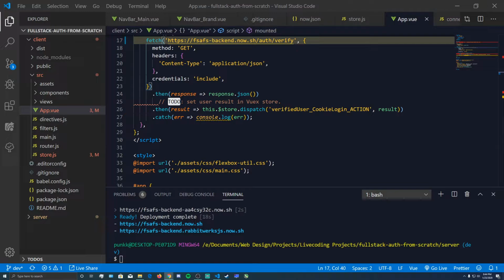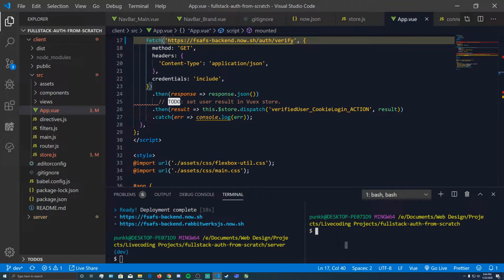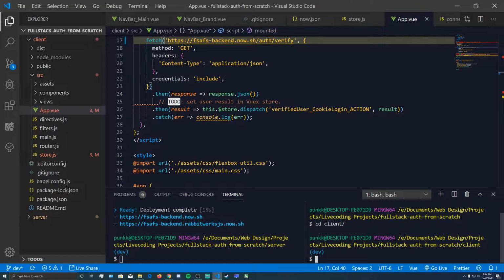All right, cool. So I think that's all we need to do. So let's send this off. Let's open up a new terminal instance here. Go to client. All right. So let's just push this. We're gonna push it to our repo.